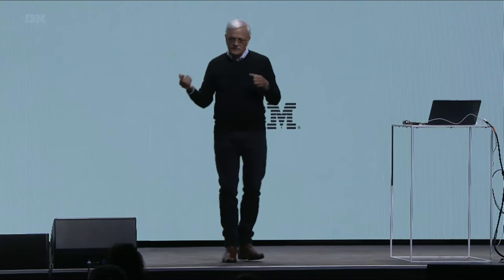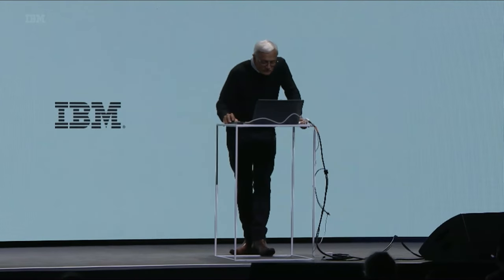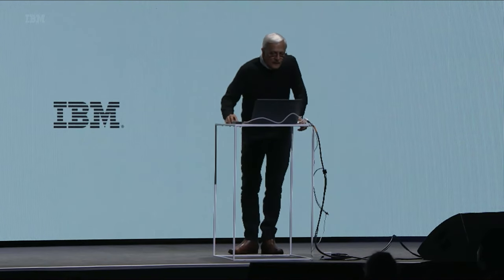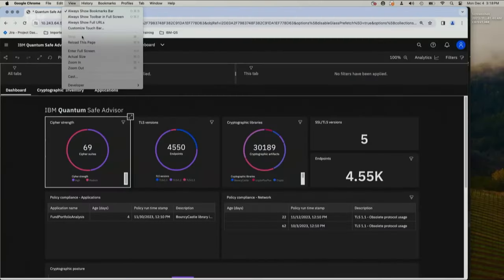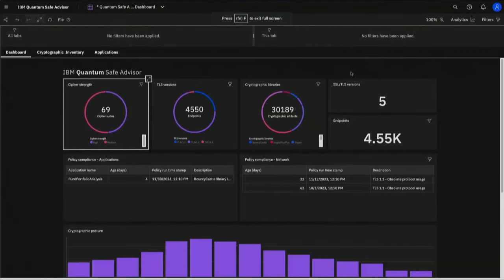Now, what problem does this solve? This solves the problem of a CISO not having a comprehensive view of what's happening in cryptography across their enterprise. Now, with that thought in mind, let's switch over to the Advisor demo. Let me make this a little bit bigger. All right. Good enough for now.